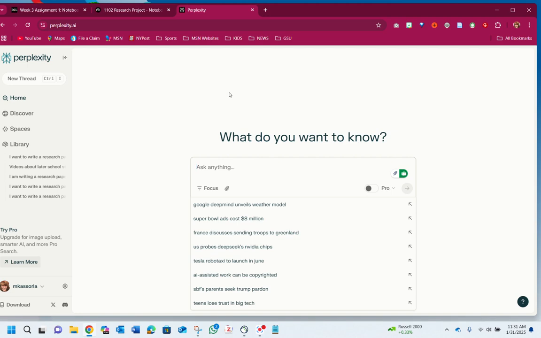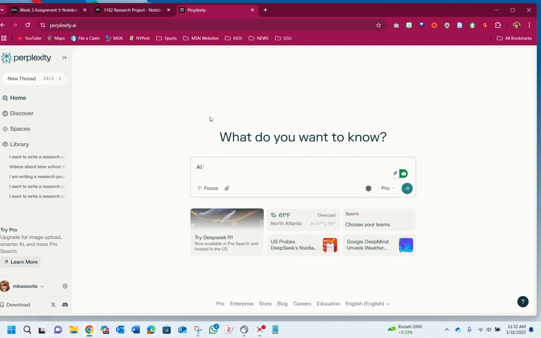So let me see, what could I research today? Okay, one of my students had neuroscience, AI in neuroscience. So I'm going to just do that one. So we have AI in neuroscience.